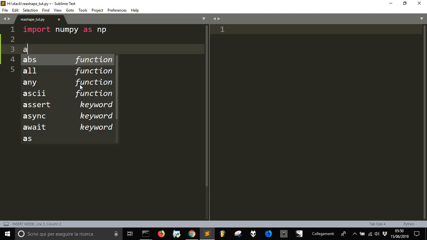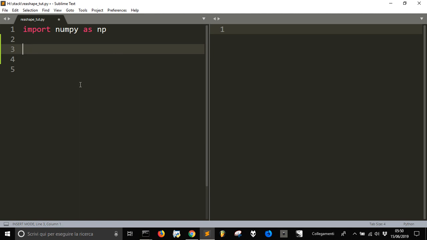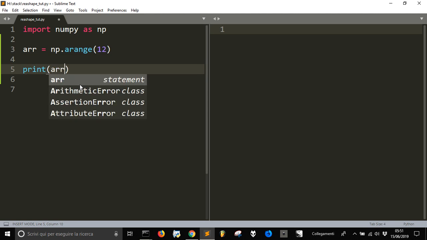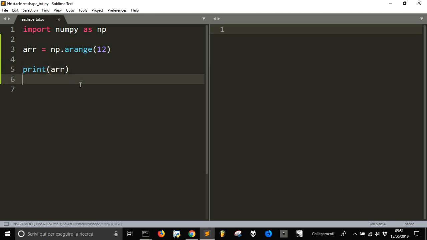Now let's create a list, or better an array, and it will be created by this function arange(12), and let's print it, and let's see that we get these 12 numbers here.